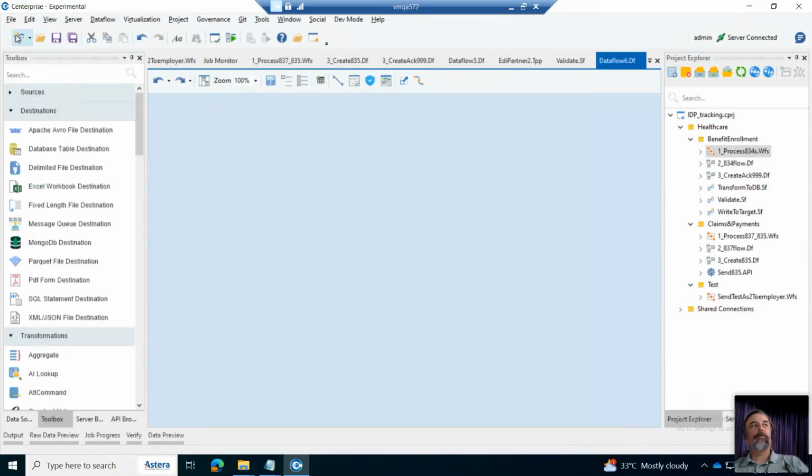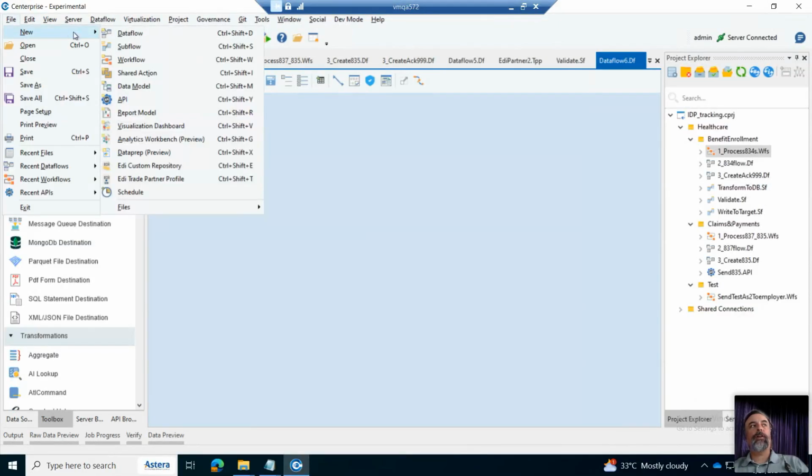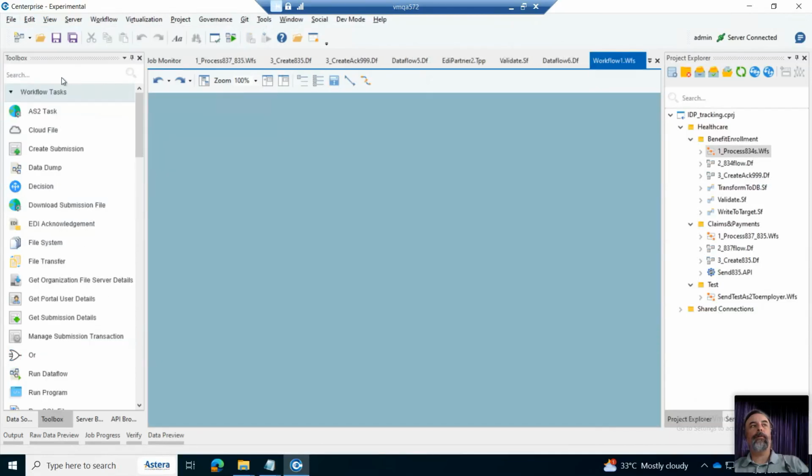So let's go ahead and create a new workflow, and we're just going to drag and drop from the project on the right onto the canvas, right? So we're going to start off with our process, 834 in this case, just drag and drop directly from the project. So this is where those reusable building blocks come into play here.